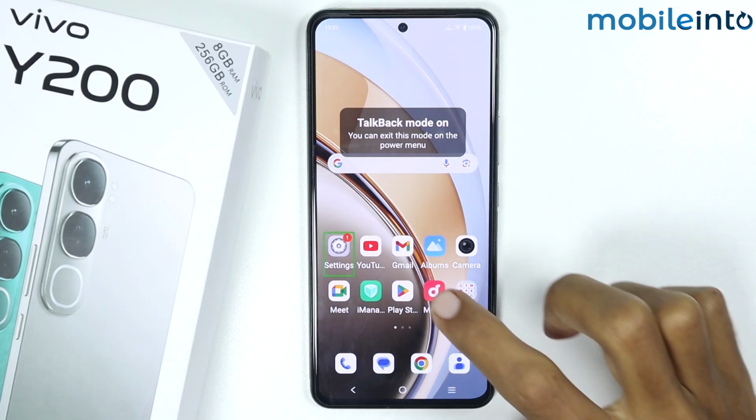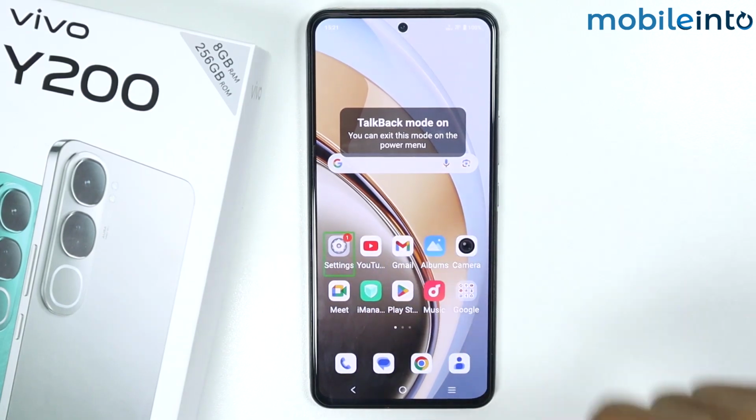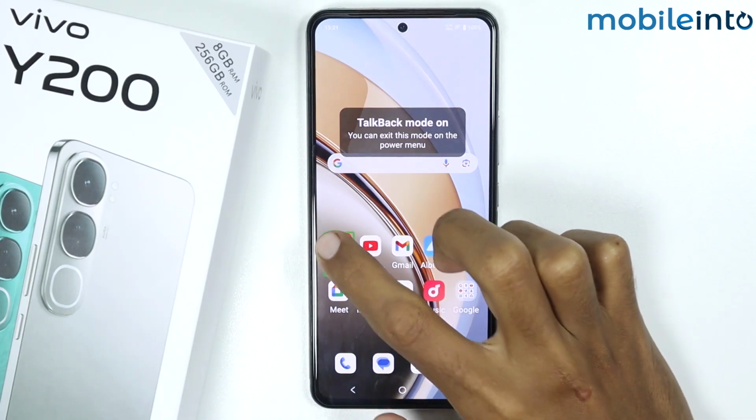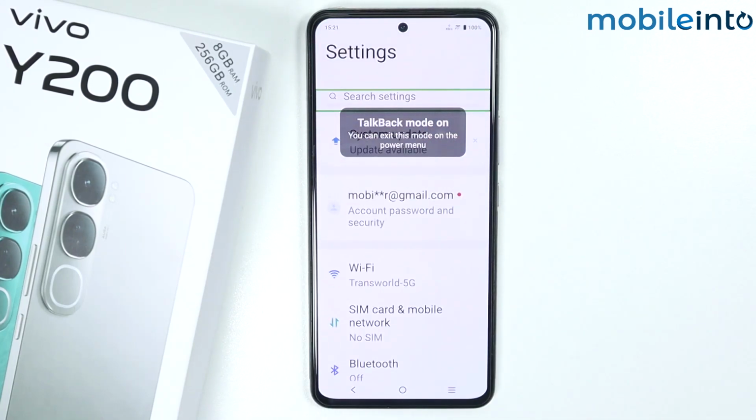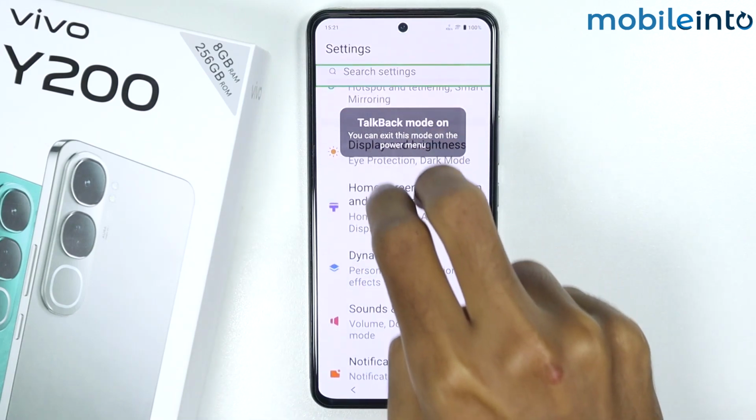Now from here just double tap the settings app to open the settings app. Just like that. And from here to scroll down on the settings app, just scroll down with two fingers.